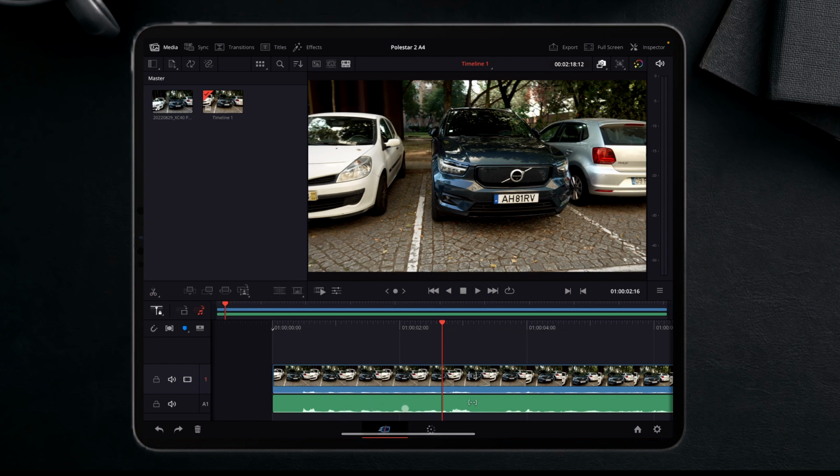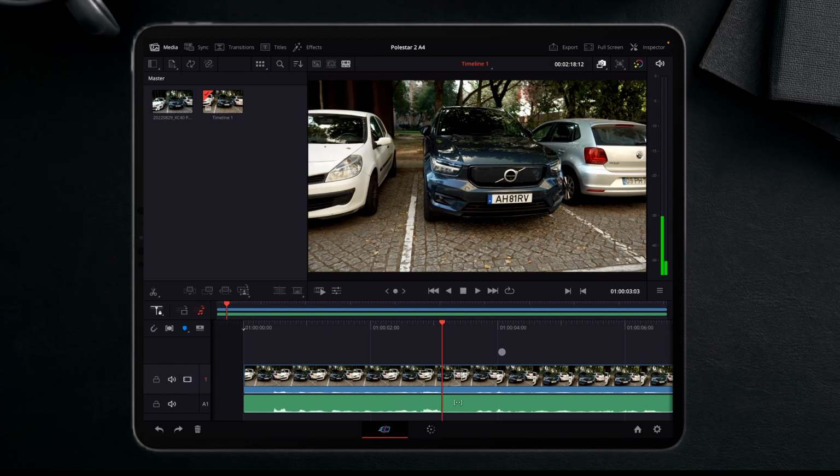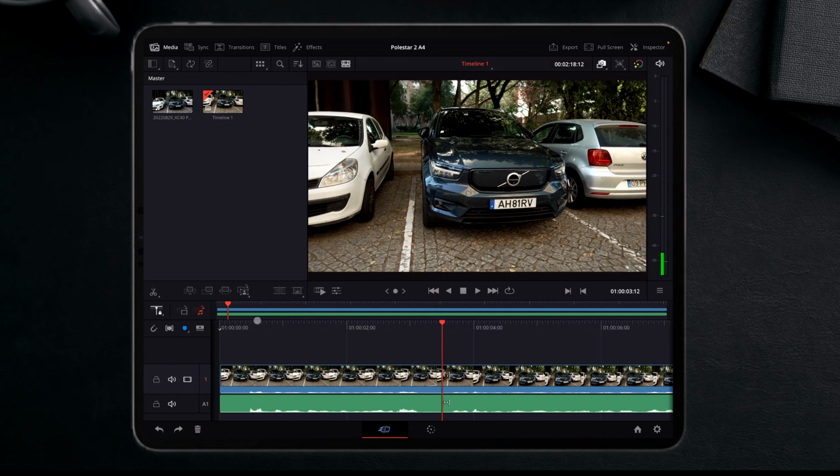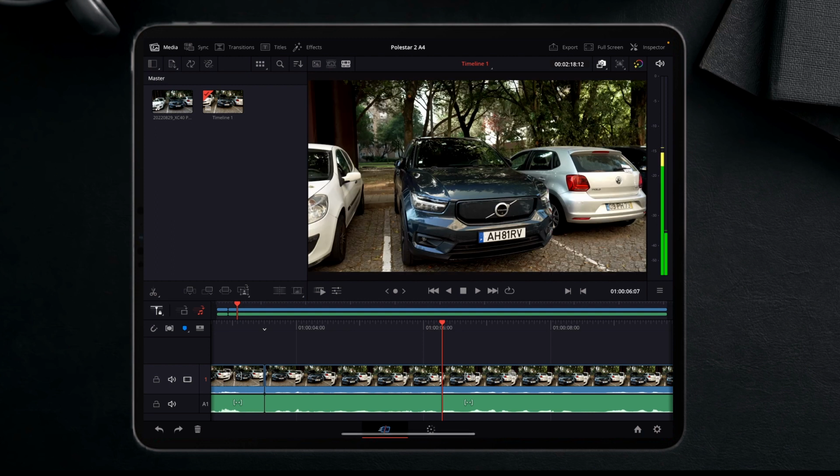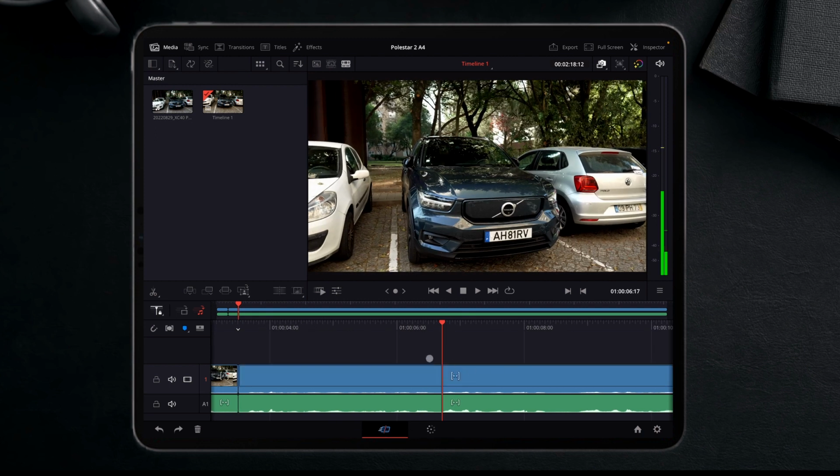This is much easier to see than this one. If you know any other way to do that, please let me know in the comments below, but I find that this is the best way to do it. And look at that, now I can do my cuts very easily and move on editing my video.